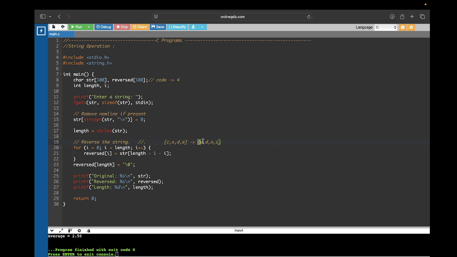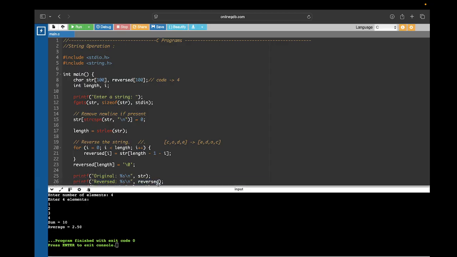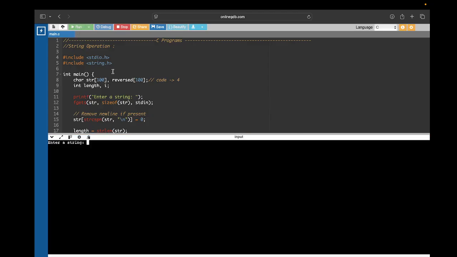So what we are doing over here is just storing the last value inside the first value of reverse[i], because we want to reverse the string, right? And in the end, we set it to null, because you know that after the ending of every string there is a null value. After that, we are simply printing what the original values look like, what the reverse values look like, and what the length of the array is. So this is it for the program. Let's run it and understand how things are working.